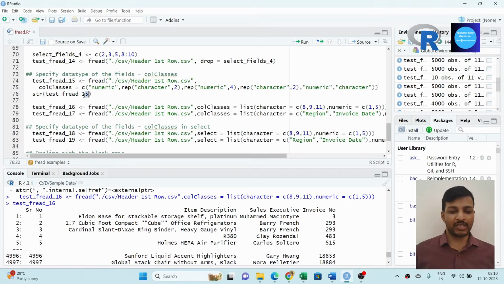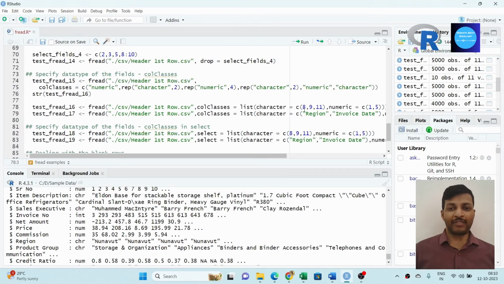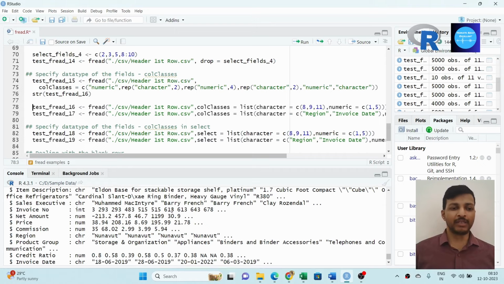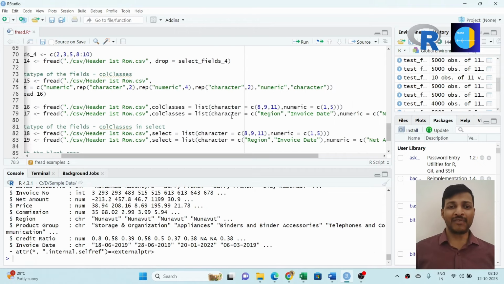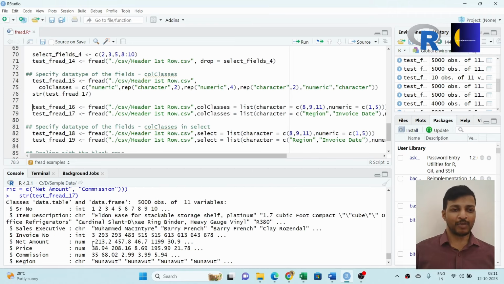Here I am changing to 16. Let us see the structure. The fields I specified are imported as per my requirement. Remaining, the system has chosen. The same thing, instead of giving the column number, we can give the column name also directly here. Everything is as per my requirement.